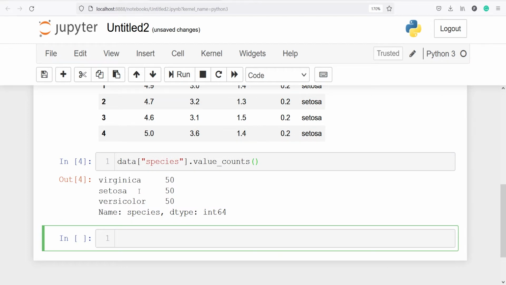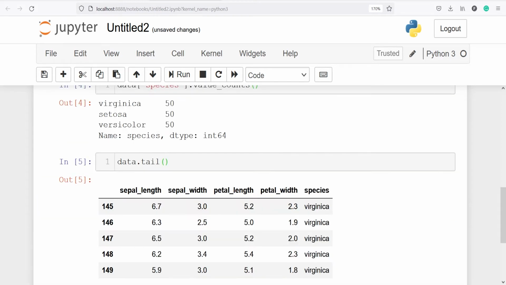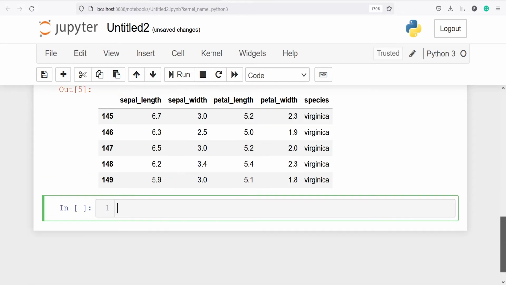These are the three categories that are present in our target variable species, and we have to classify whether a flower is a virginica, setosa, or versicolor. Let's also look at the bottom 5 rows of our data frame using the method tail. I will write data.tail. These are the bottom 5 rows of our data frame.